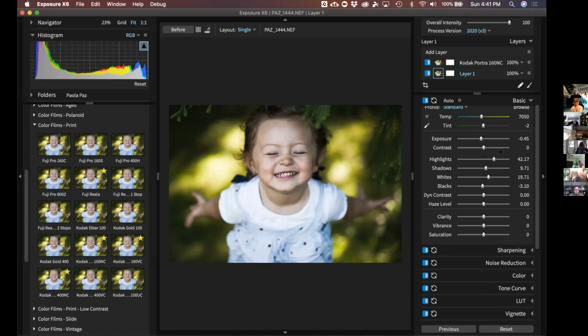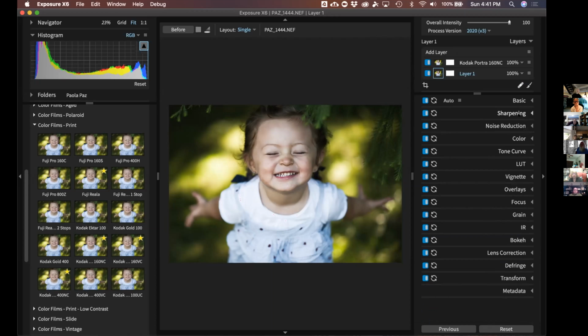Anyway, okay, so now that we have some tweaks that we made to this image and we have our edits the way that we want, I'll add just a little touch of clarity because I like a little bit of clarity on portraits. I'll close the basic panel, and then I'll go down. We already did some sharpening. We already talked about noise reduction. I'm going to go to the color panel now.